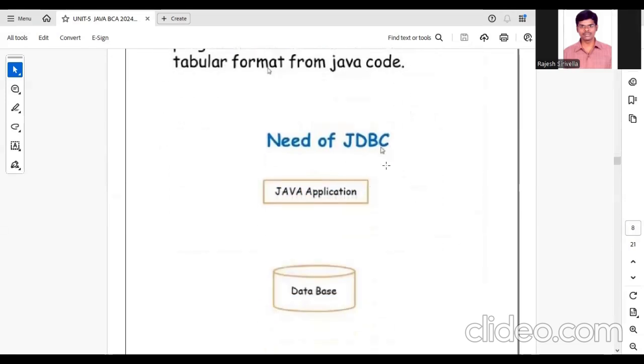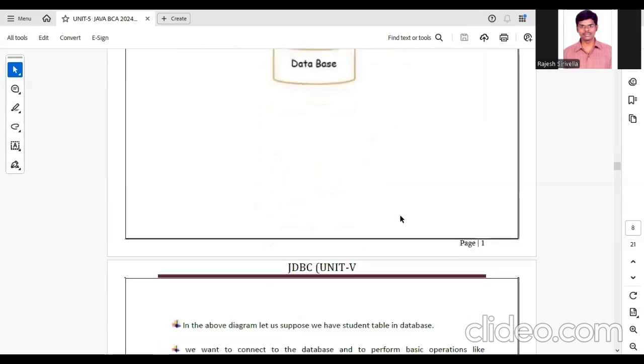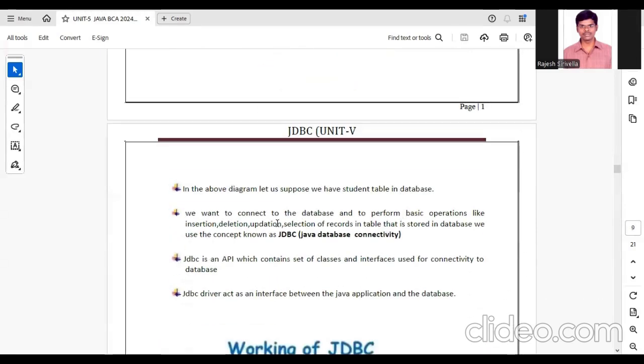Next, the need of JDBC. See here, in the front end, you find the Java application. In the back end, you find the database. So in order to provide communication between the application and the database, we need a connection. In order to establish the connection, we use the concept called JDBC. So here, we want to connect to the database.